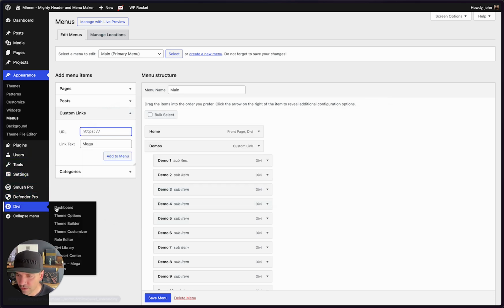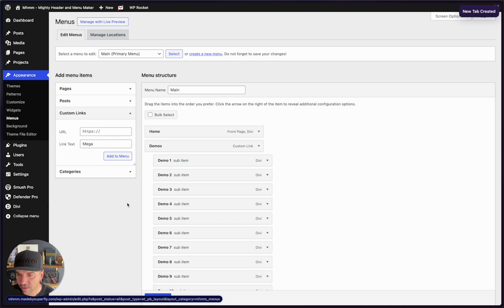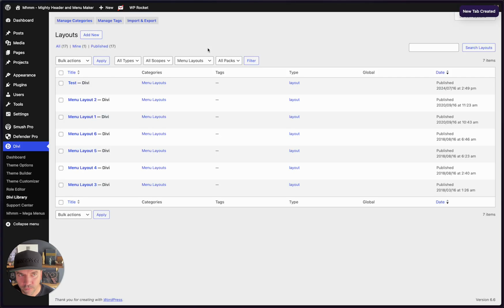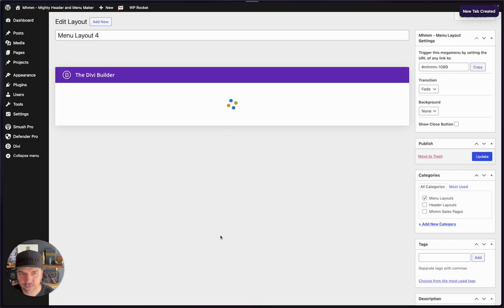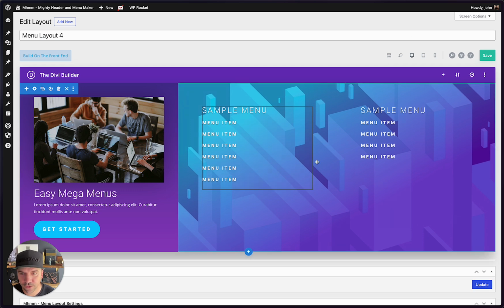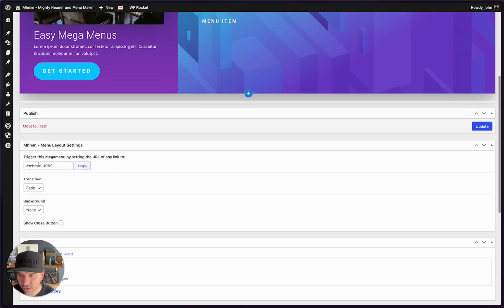So I'm going to go ahead and open up my mega menus here in a new window. And let's say I believe I want to use mega menu layout 4. Let me take a look at it. Yeah, I'll use this one. And so you'll see down here, it says trigger this mega menu by setting the URL to this. I'm going to copy this link. I'll go ahead and close this now. There's some other options here. I go over that in the other video.